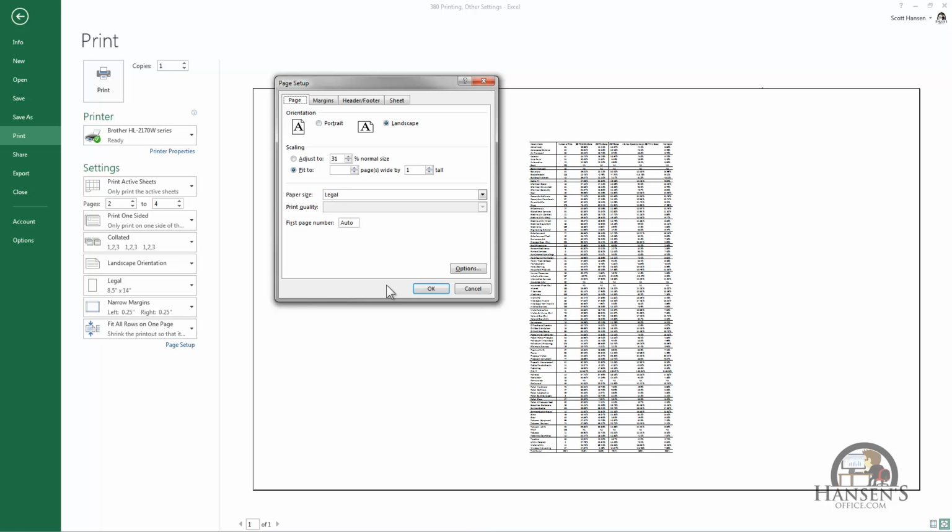So I'm going to make the first change to portrait orientation. And you can see one of the differences is that the change doesn't take effect immediately. I'll have to close this dialog box for the print preview to be impacted by the change that we just made. But I'm not going to do that quite yet.